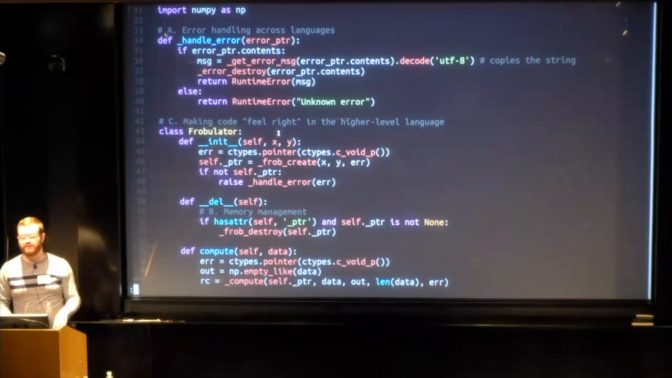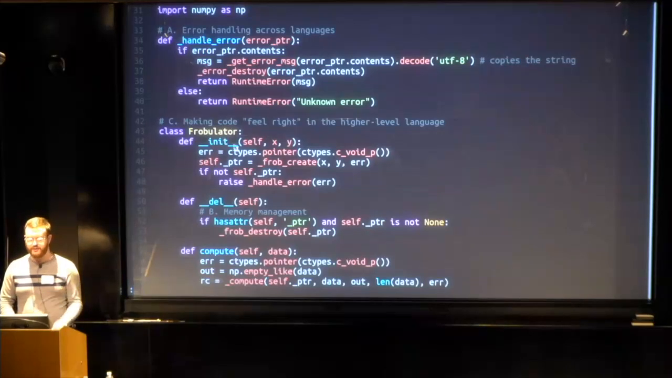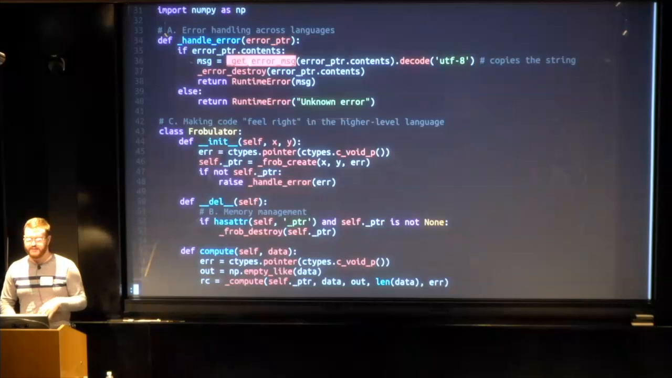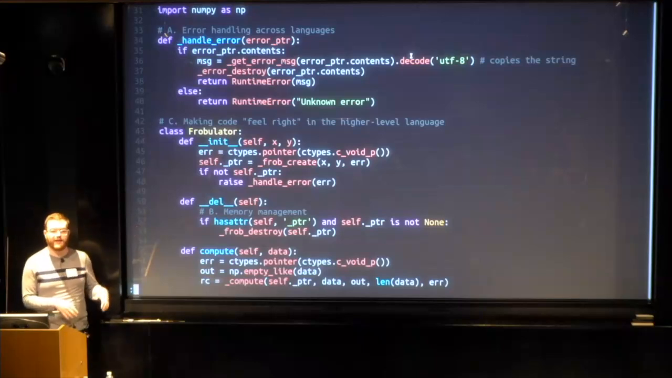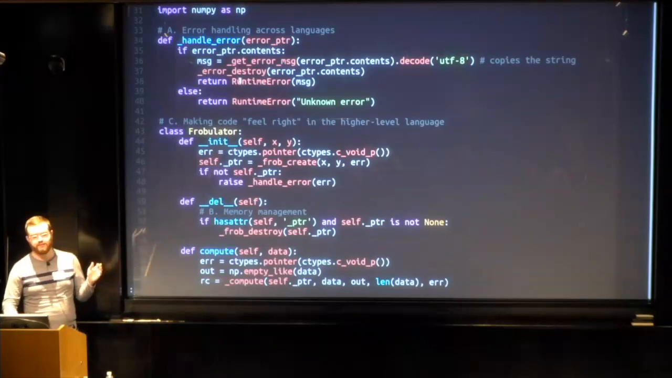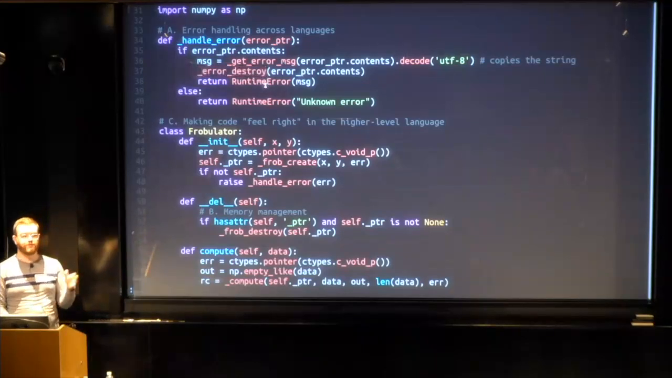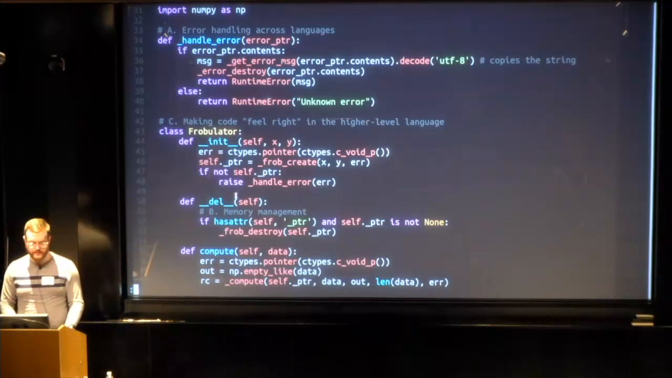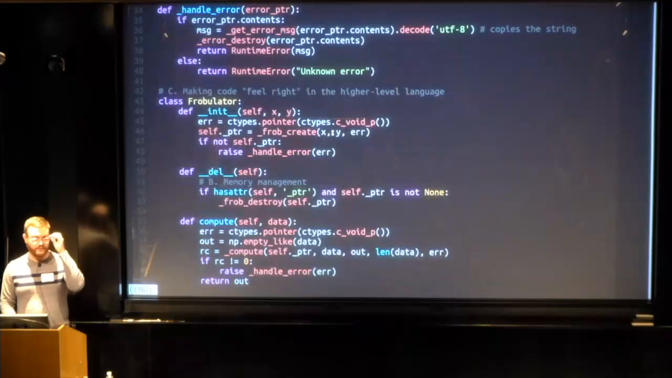And so in the constructor, we call that wrapper around the constructor and store the pointer as a result. If we didn't get a pointer back, then we call this handle error, which all it does is get that error message and then decode it. Now, decoding it into a Unicode string will also perform a copy, so then we can clean up the memory of the error, and then we can give the user back, hey, here's the runtime error that happened when we were in the constructor.